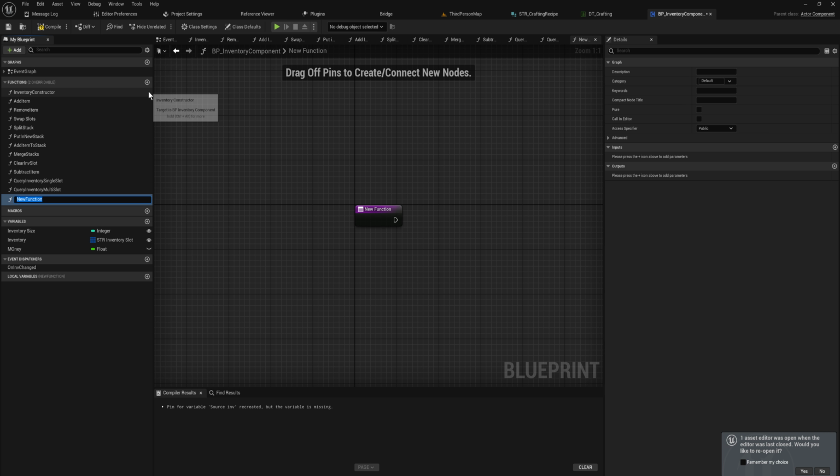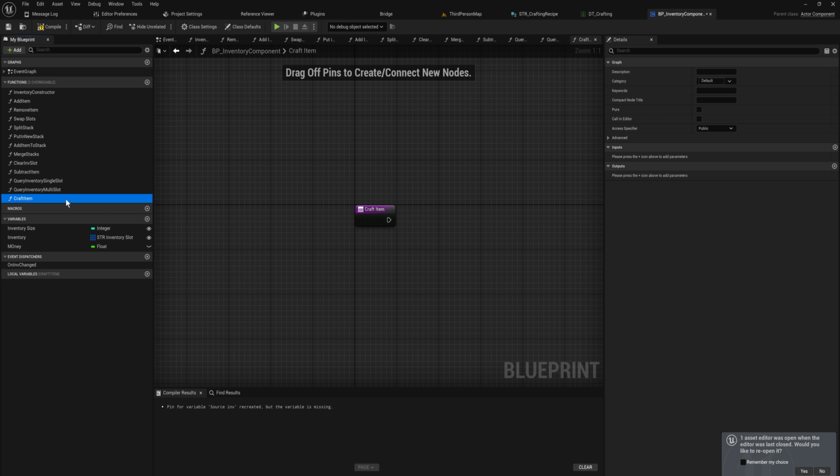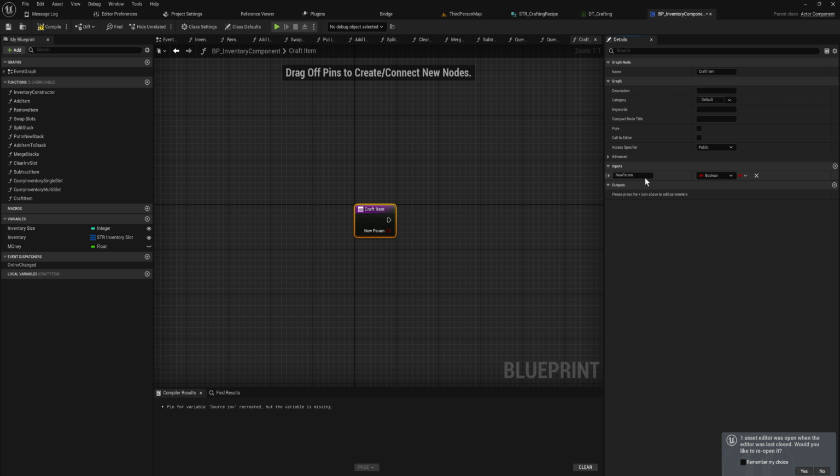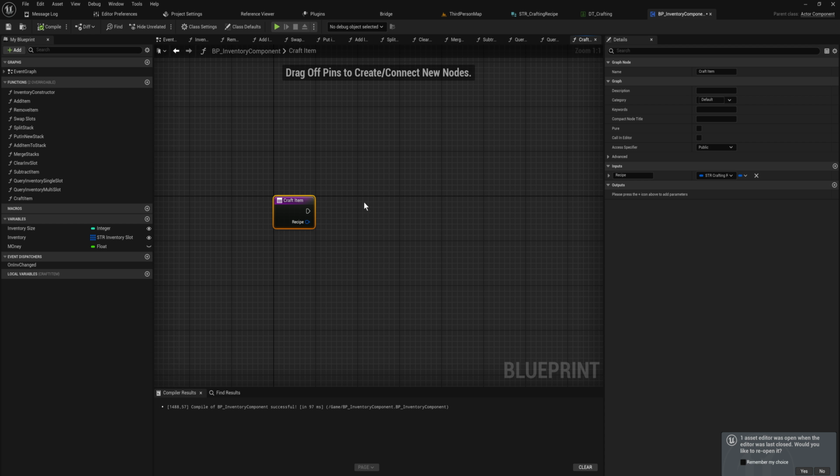So let's make a new function for craft item, and let's capitalize the I there properly so that it's a little bit more readable. And this is going to simply take in an input for a crafting recipe. So we'll take in the recipe, and that will be of type crafting recipe as well. There we go. And we'll just craft these one at a time, much like we have in the inventory system itself, where we are adding and removing items one at a time.